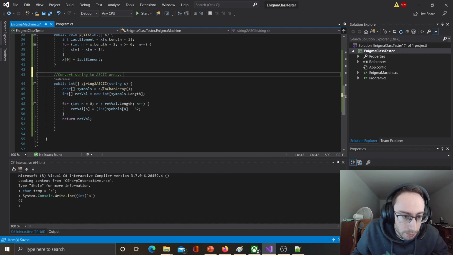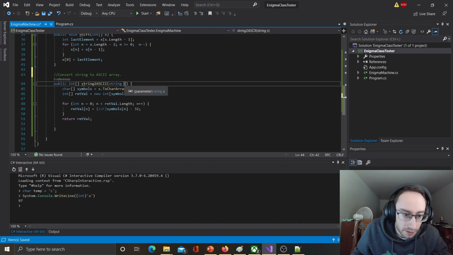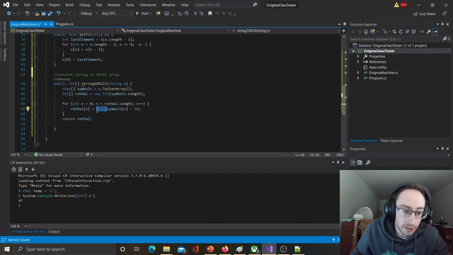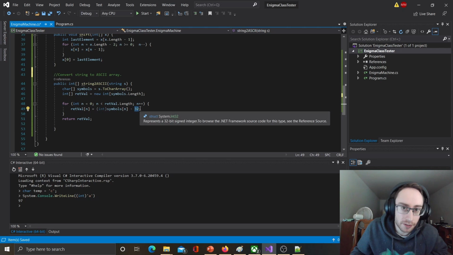Now we've got our string to ASCII array conversion. Here what we're going to do is take in the string, so this is the text we want to encrypt or decrypt. First convert it to a char array, so this is just an array of each individual symbol. And then from there, we can take each individual symbol and cast it to an int, and that'll map it to its ASCII value, and then subtract 32 from it because 32 is the lowest ASCII index symbol that we were going to use.